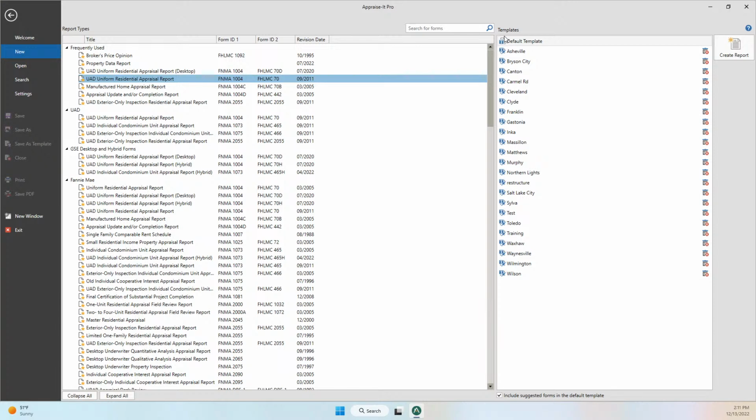And for those of you coming over from Appraise-It Classic, a template is basically like a custom skeleton. They are technically different on the back end and under the hood, but basically a template serves the same function as a custom skeleton. The difference being the templates are way easier to create and way easier to manage. For those of you coming over from another software vendor, you'll be very familiar with the template model.